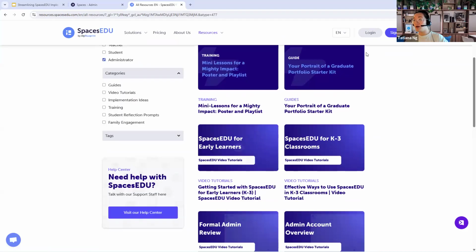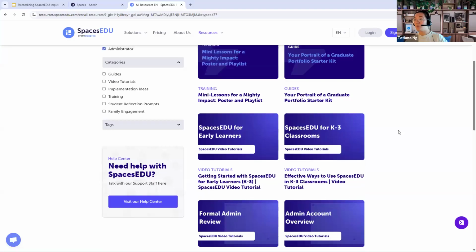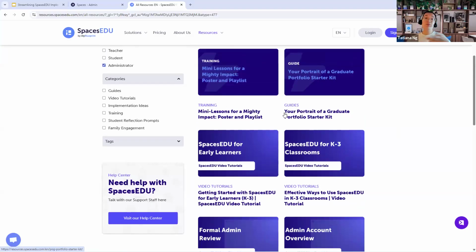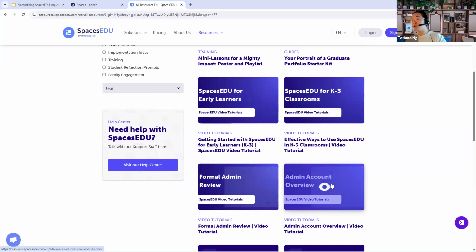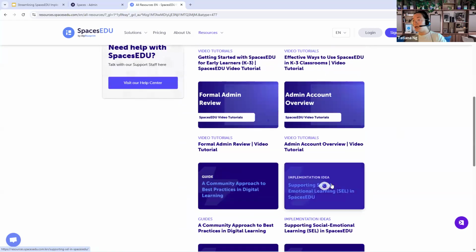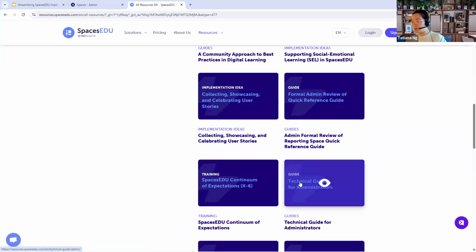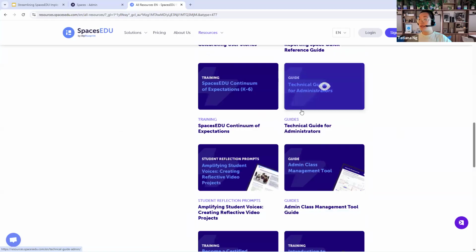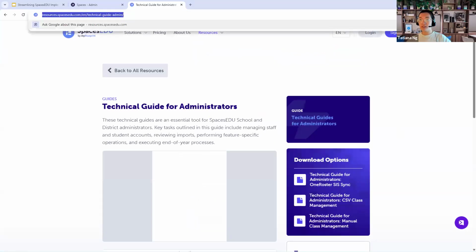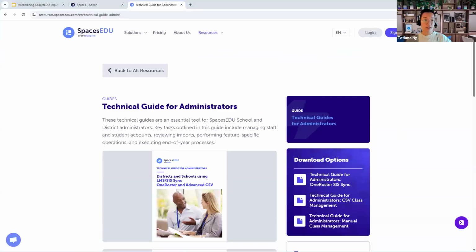So here we have a ton of relevant resources as an administrator, sometimes leaning more towards implementation and others more on the technical aspect. For technical, there is one in particular that I wanted to call out, which is the technical guides. Let me just click on that. And at the same time, I'm going to pop this in the chat for everybody. Definitely worth bookmarking on your computer.